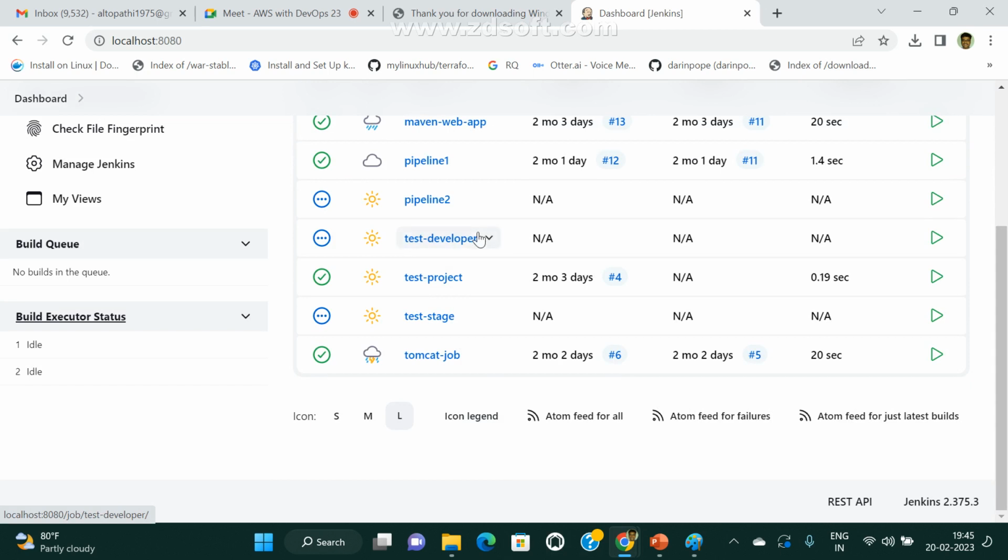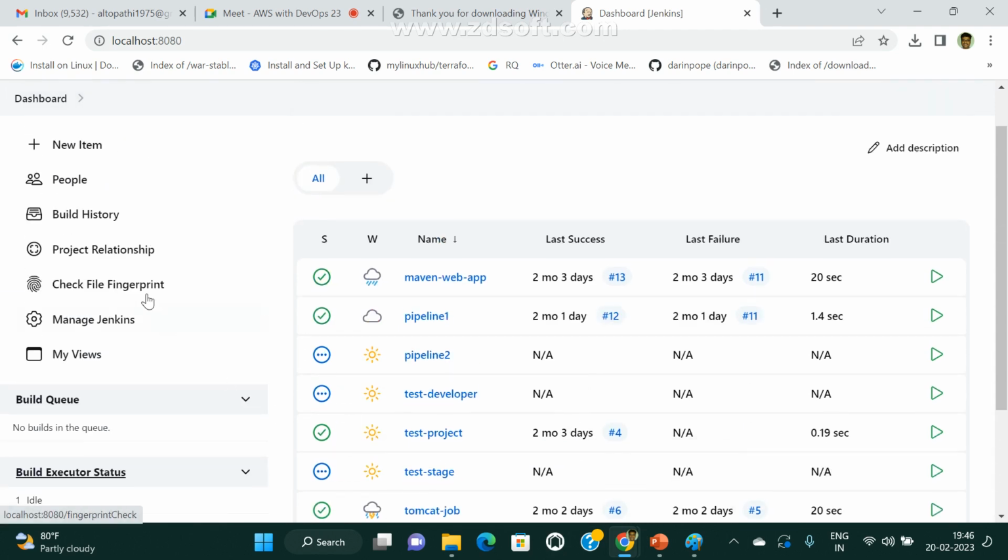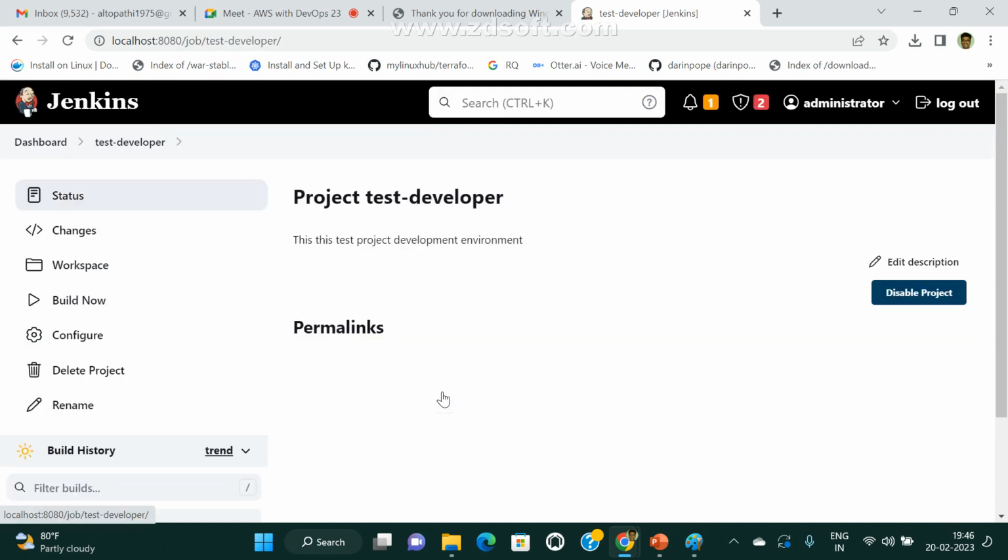So test-developer, test-stage, test-stage. Two projects are created. For example, I want to build one project. How to build a project? Click on any project, the test-developer project, and on the left side we can see one option. See, Build Now. Click on this.